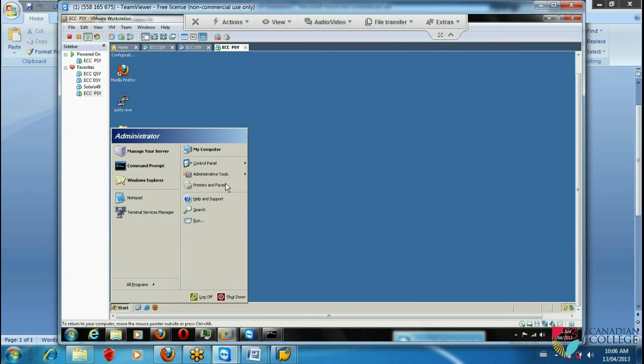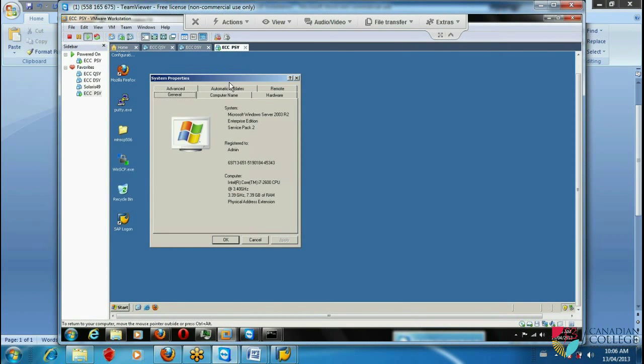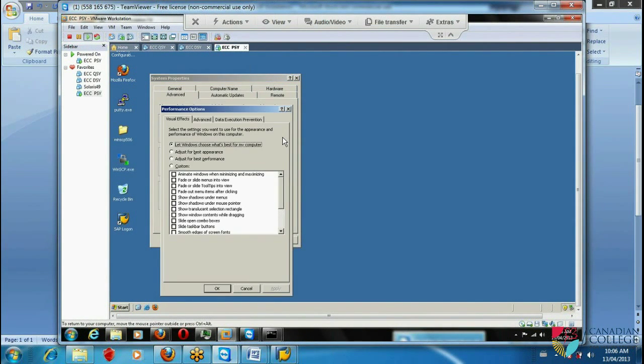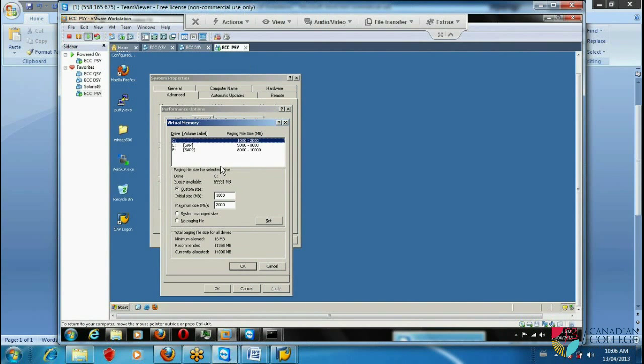So how do you check the swap space? Go to Control Panel, System. Then go to Advanced. Then go to Settings. Then go to Advanced. Then you go to Change. Then we have swap space in the C drive. 1 gig, 5 gig, and here 8 gig.